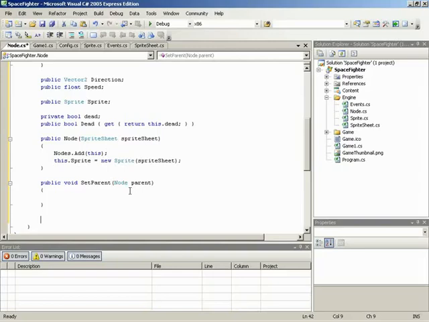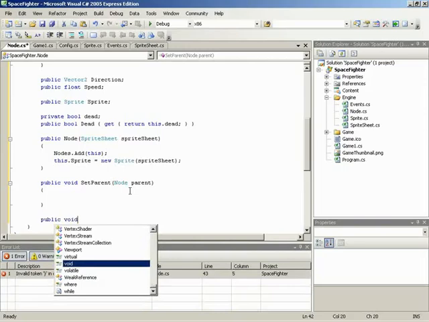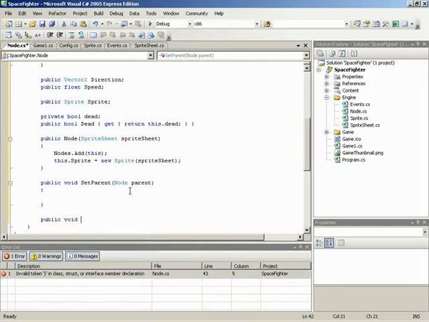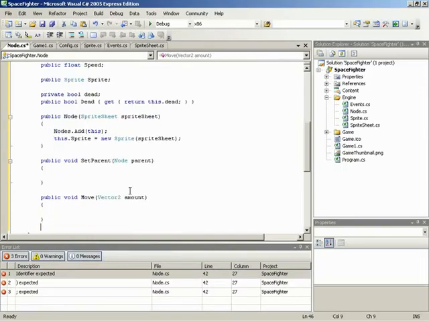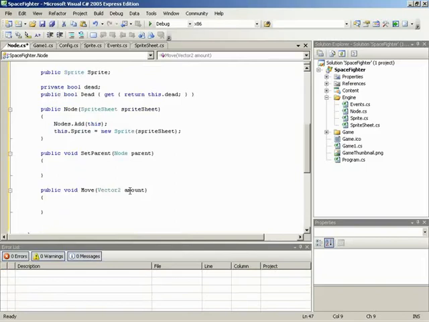Moving on from here, we have the move method. This will be a public void, not virtual. Public void move, and it is going to take in a Vector2 called amount. Just so you could look at this as a relative move in nature, because we're going to move by an amount taking into account the current position.